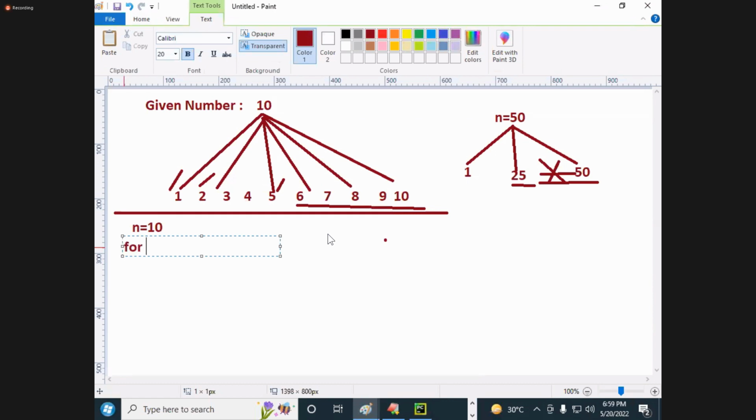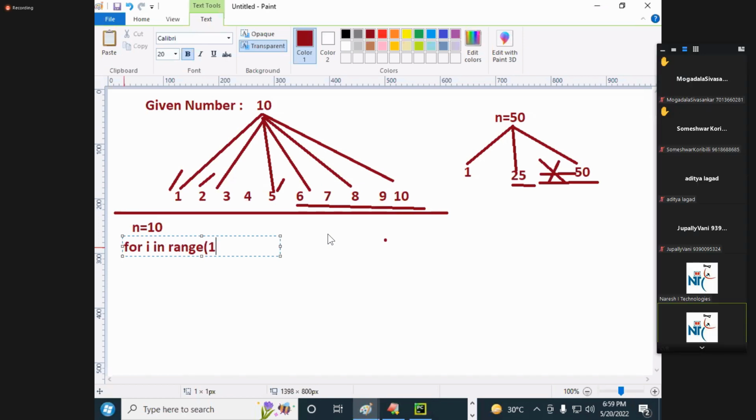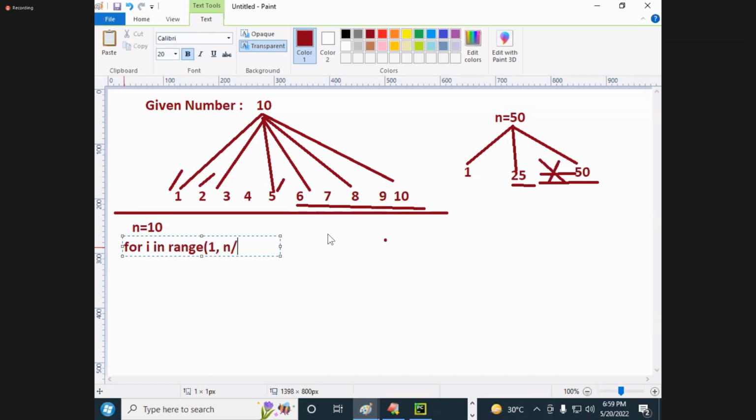For i in range of 1 comma n slash 2. That is half of the number. If 50 is coming, 25. If 51 is coming, don't take 25.1 or 25.5, I will take 25 only. Are you able to understand, students?